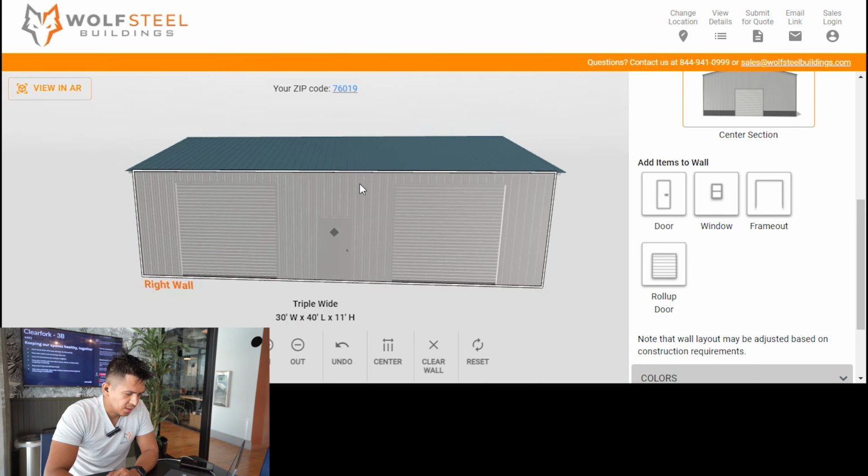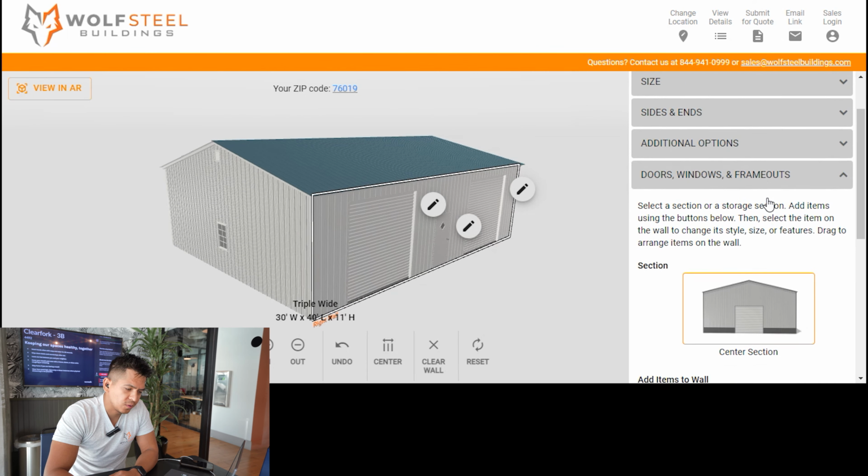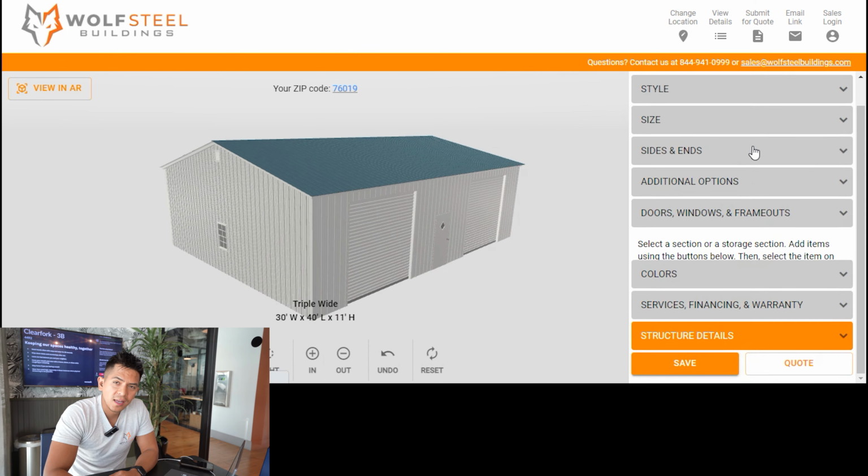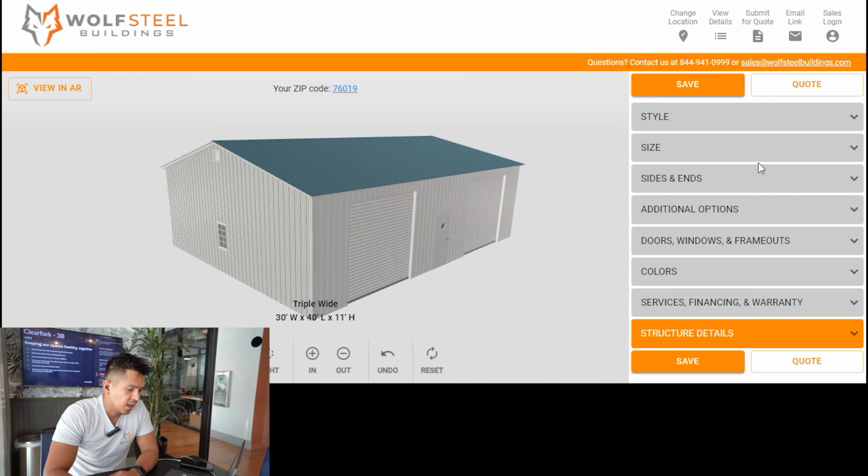So far, we've got all the doors and windows. You can also do frame outs in case you want to do more of an overhead garage door, like the residential doors in homes. We can do a frame out, and you can come back and put in your own door. We can also help you with that. So just reach out to us and we can help you with all that.